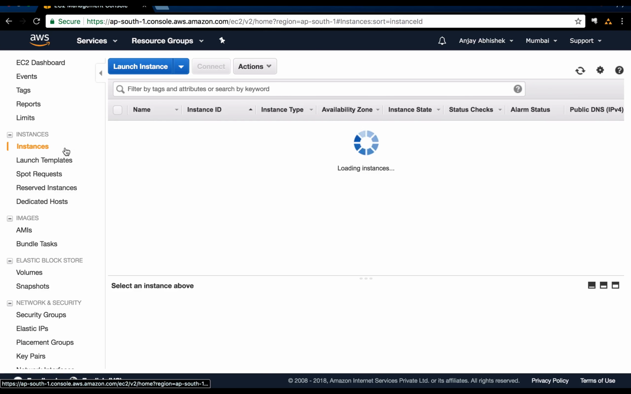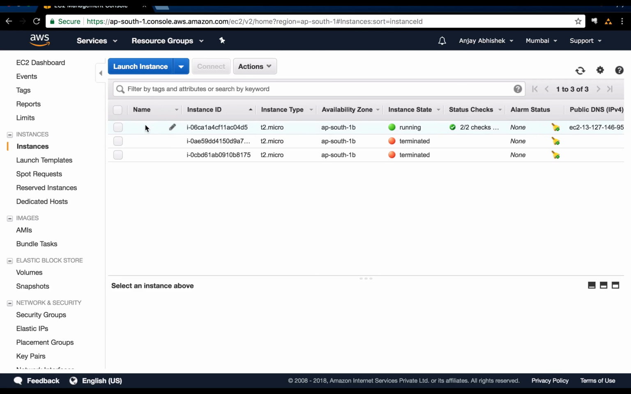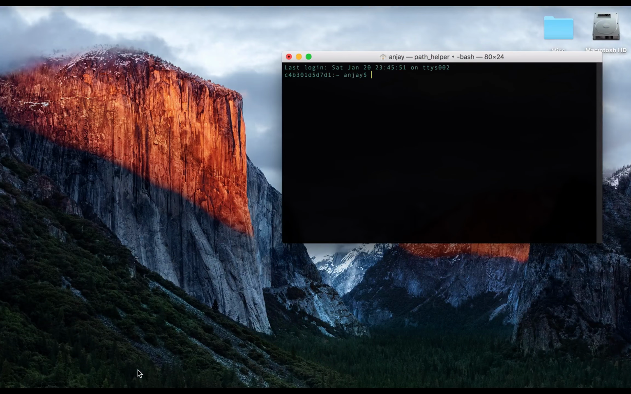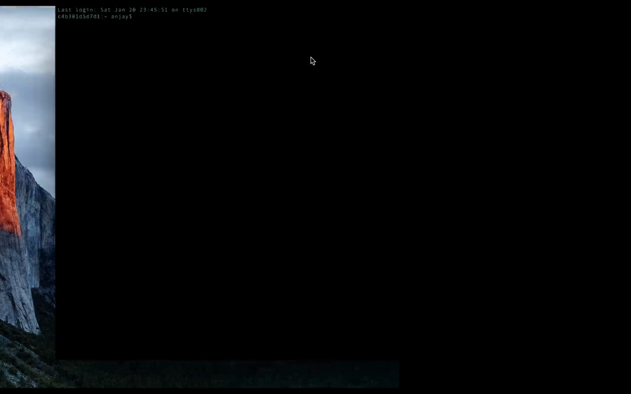Okay, let's go back to instances. Select this one and you will have some documentation about how to connect. Make sure you execute this step on the key file you downloaded. This is the command we will be executing to do SSH logon on this particular host. In case of Mac or Linux, SSH is available from the terminal itself. In case of Windows, you can use PuTTY or some other way. I am not sure about that, since I have not used Windows in a long time.